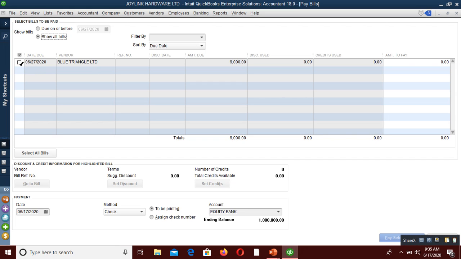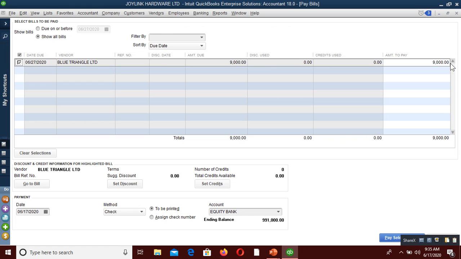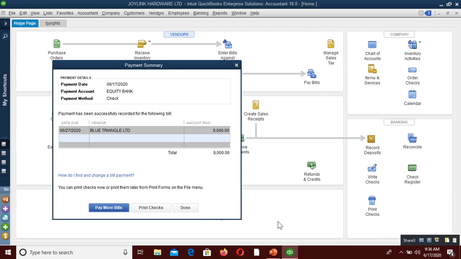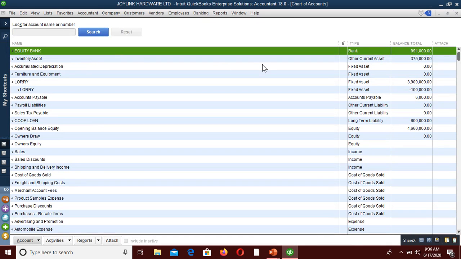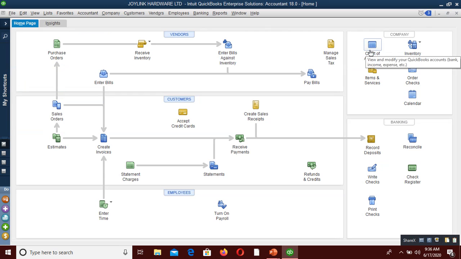So you select the transaction. Then you just select the bank at the bottom. You're paying with our Equity Bank. Remember, it was 1 million. So if you pay this will be the amount. You click pay and close. So click on done when you are finished. So even our bank, the money in our bank has reduced because we've used some money to pay the bill. So the chart of accounts, you can check if your balance adjusts. That's how we perform purchase orders.